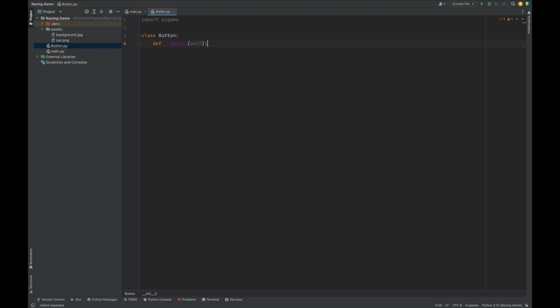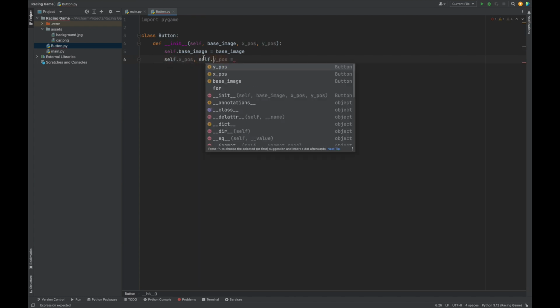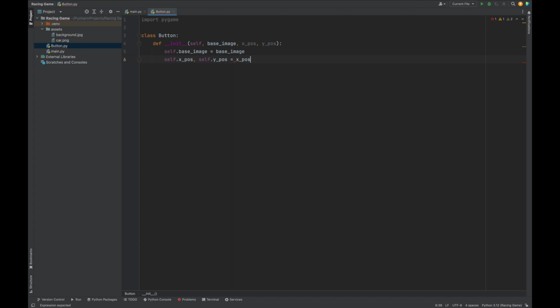The button class is like a blueprint or a template for creating individual button objects in our game. Let's define our special setup method, init. The init method is automatically called every time you create a new button object. It helps us initialize or set up the button with its starting properties. It takes self as its first parameter. Self is a special keyword in Python that refers to the specific button objects we're currently working with. So when you see self dot before a variable or method, it means this particular button's, or like perform this action for this button.